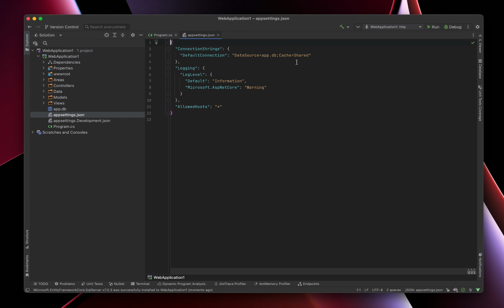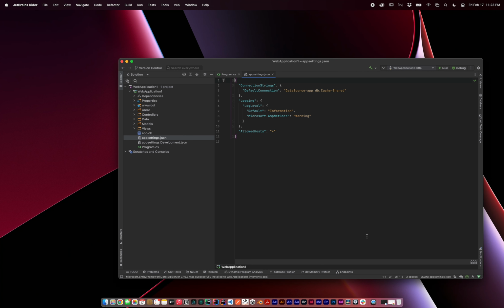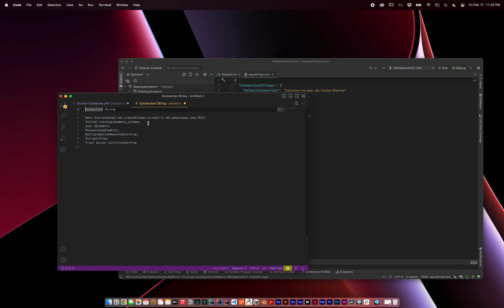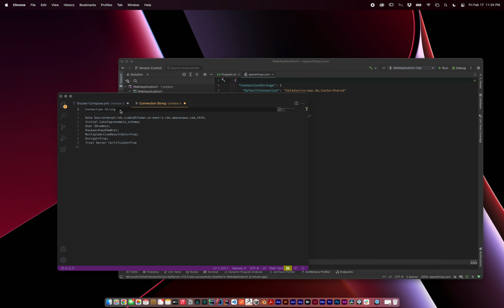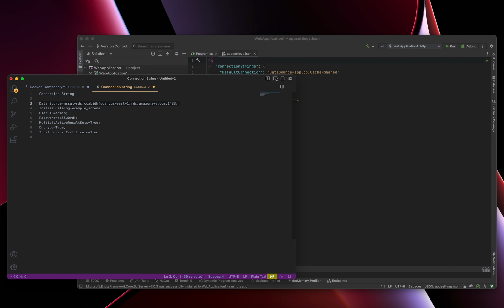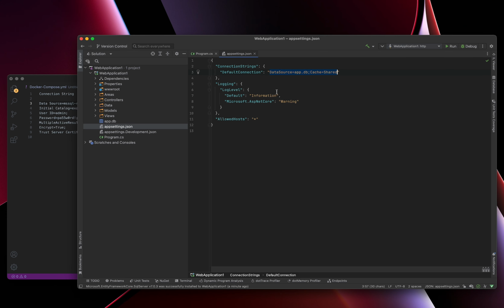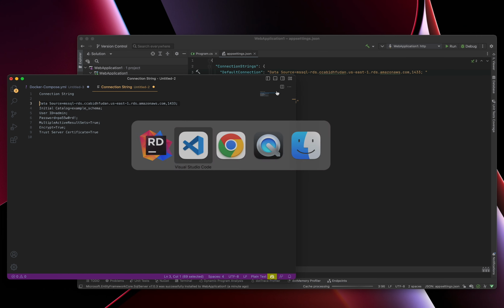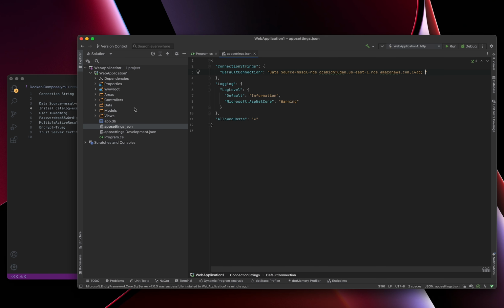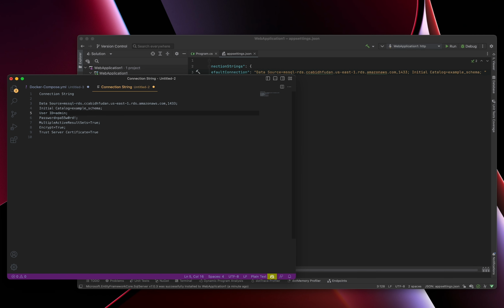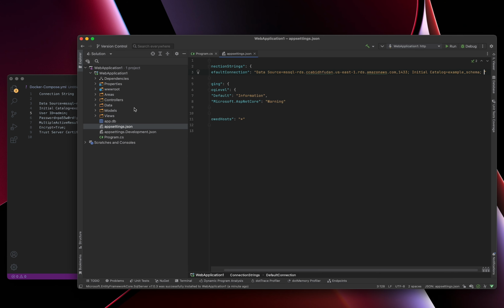Completely replace the existing SQLite settings with your data source. These are the endpoint and port under connectivity and security of your AWS RDS instance. Note they are combined using a comma instead of a colon when specifying your data source. Specify your schema for the initial catalog. I'm going to set up an example schema in just a minute here. Enter the user ID and password you use in your RDS setup.